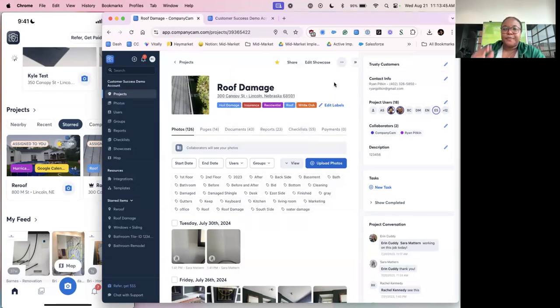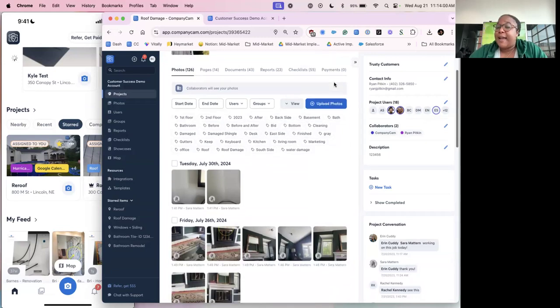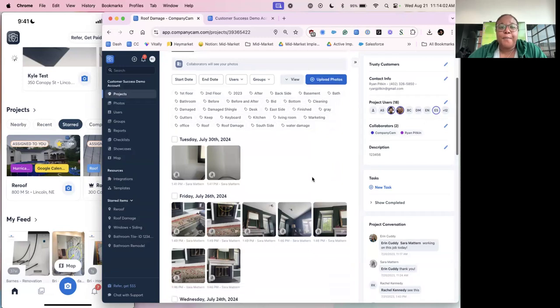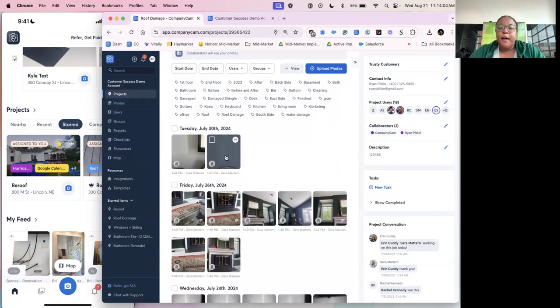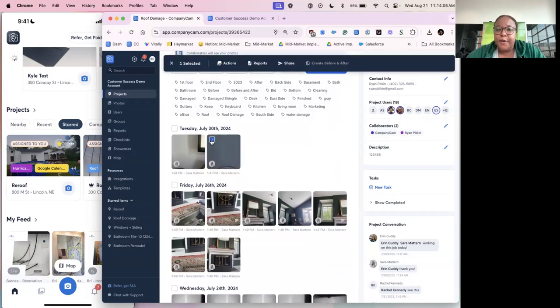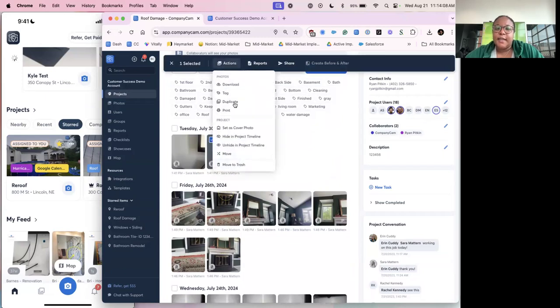Even if you have project timeline enabled and that's the link that you're sharing, let's say your team accidentally takes a photo of their foot one day and that's not something that you want to be included in that project list, you have a way to hide those specific photos. So back in our photo feed here, if we hover over and select a photo, under actions, it's going to give us the ability to hide in our project timeline.